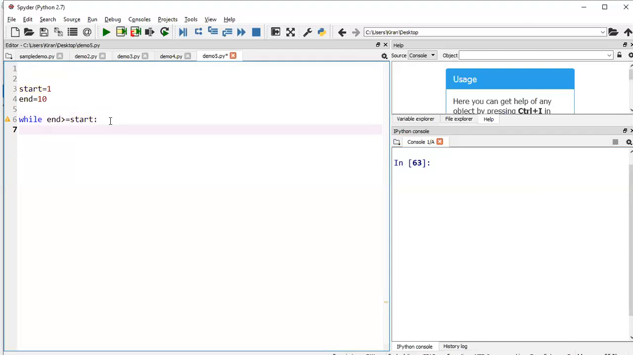Then I will say print end. So you have to observe keenly with end value. The end value is 10. So it will print 10. Then after that, according to the last point, I'm going to have end minus equal to 1, because you are starting from end, right? So that's why you have to decrement. End minus equal to 1 means end value 10 will become 9. So 9 greater than equal to 1. Yes, it will print 9.